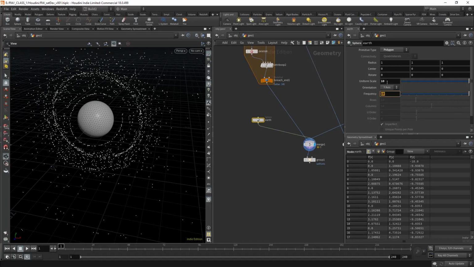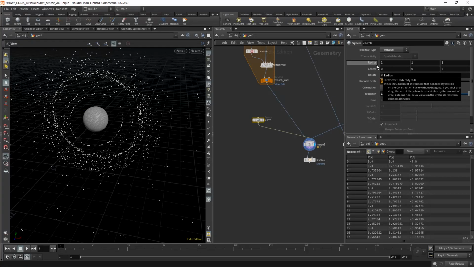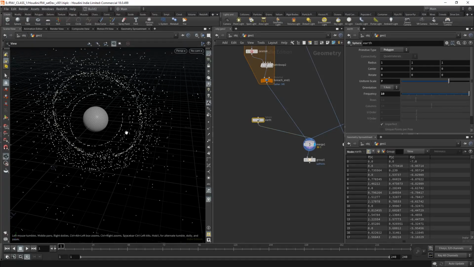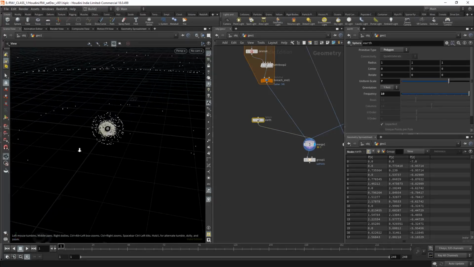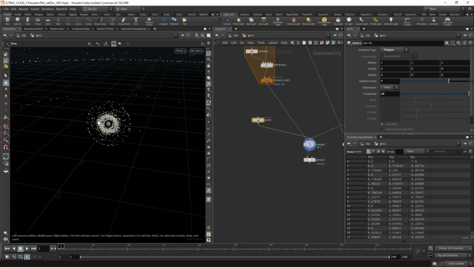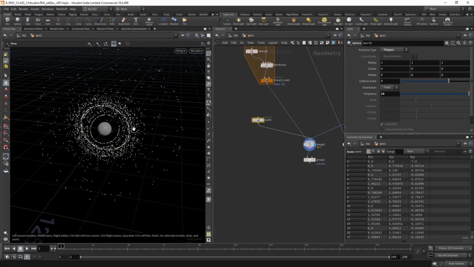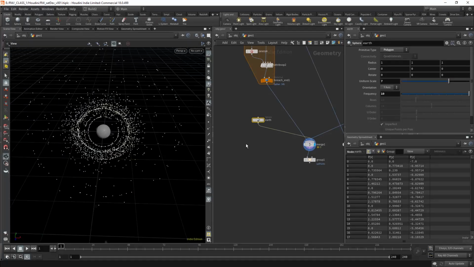Let's maybe go like 7, or probably even go to 5. That feels a little small. Let's go 7 again. I like 7. Okay, so I'm going to stick with that for the moment. Again, the great thing about this is that we can totally change it later if we want. That's the awesome thing about working in Houdini. We're not locked into anything.